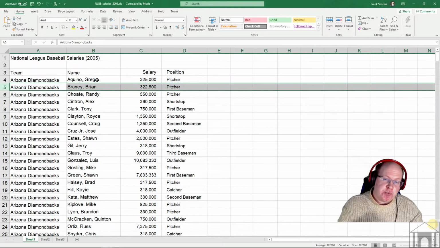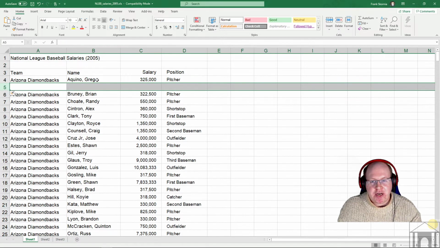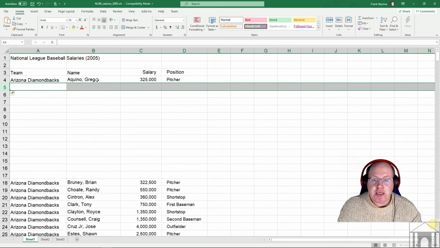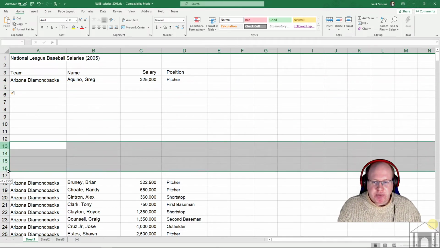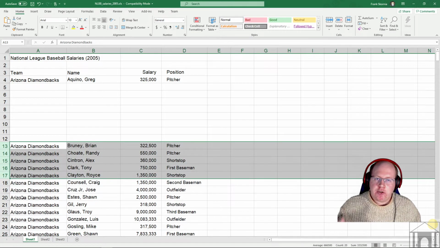Suppose I wanted to add some lines in between Greg Aquino here and Brian Bruni. I can easily go in, hit Control Shift, and then just start hitting plus, and each time I hit it, it adds a new line. Usually, if I don't know how many spaces I need, I'll add a whole bunch, 8, 9, 10 rows into the middle of my table, because once I've filled in what I need to, it's really easy to select and delete the rows that I didn't use and close up the gap.